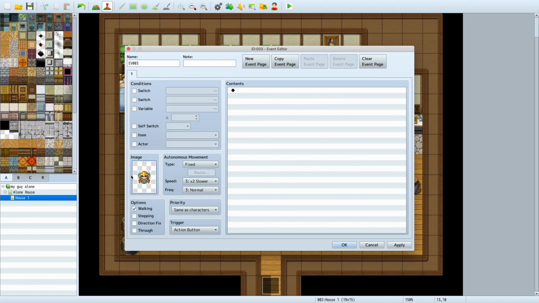Now we have movement, priority and trigger. So trigger is basically me. If we hit enter when we're next to them, they'll start talking to us. They'll activate whatever's in here. If we hit player touch, when we touch them, it'll activate. Event touch, when another event touches this event, it'll happen. Auto run, this will run as soon as the level loads. And then parallel will mean that this will run while you can do whatever you want. The difference between parallel and auto run is that auto run won't let you move as long as that is running.